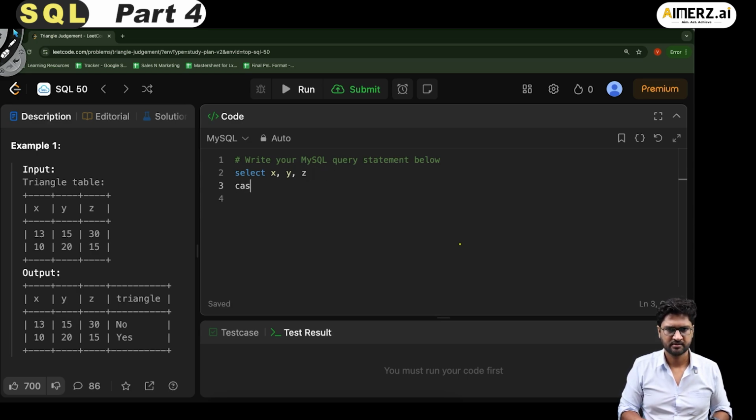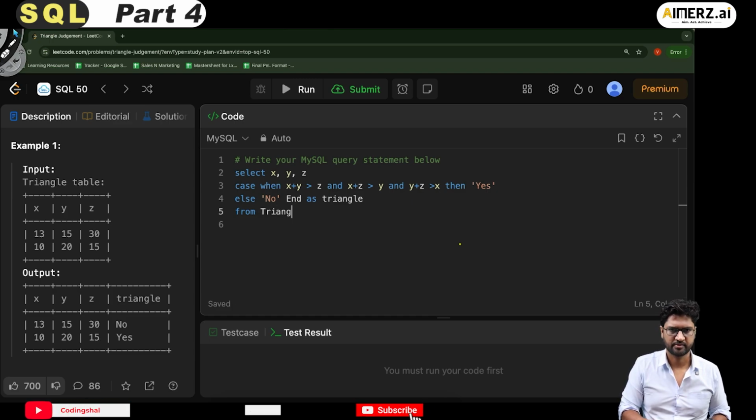So I go and say case, and I go and say that when x plus y is greater than z, and x plus z is greater than y, and y plus z is greater than x, then I should go and say yes, else I should go and say no, and then I should end as triangle from the table triangle. Fair enough.